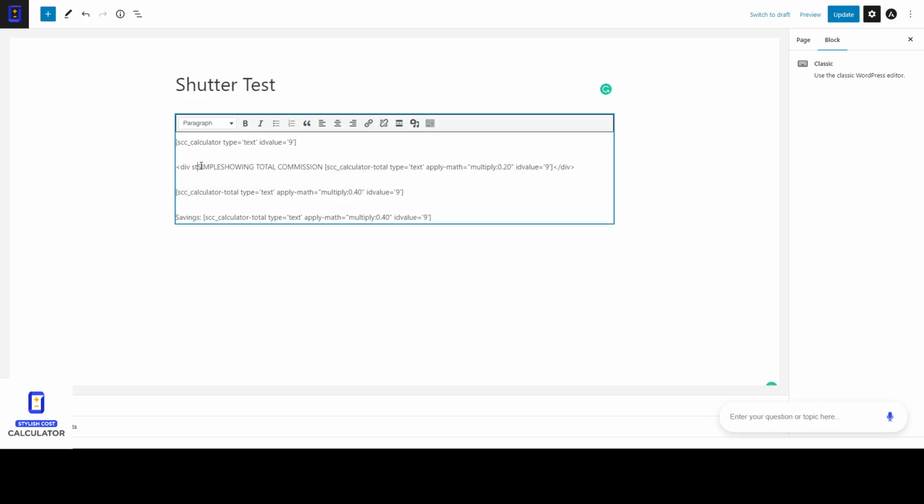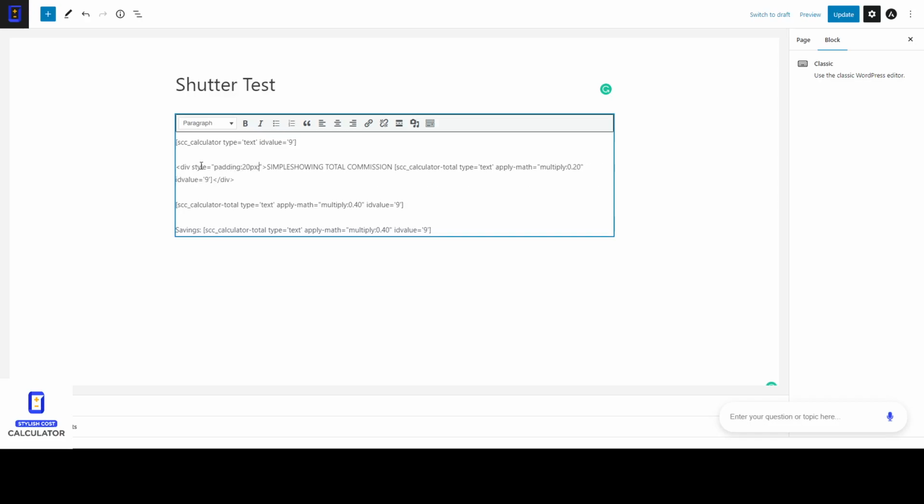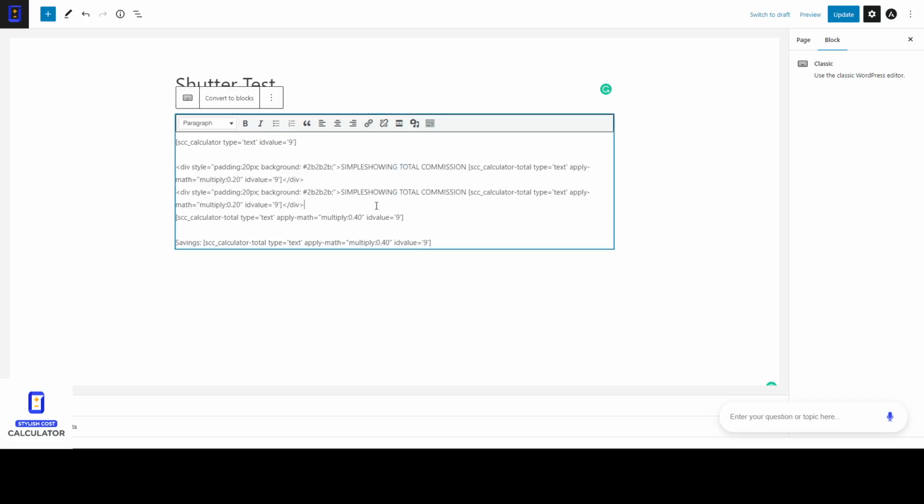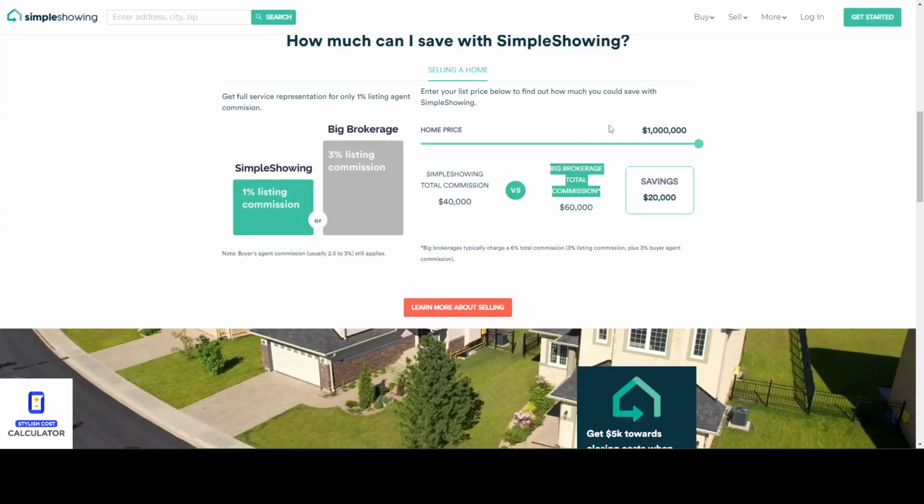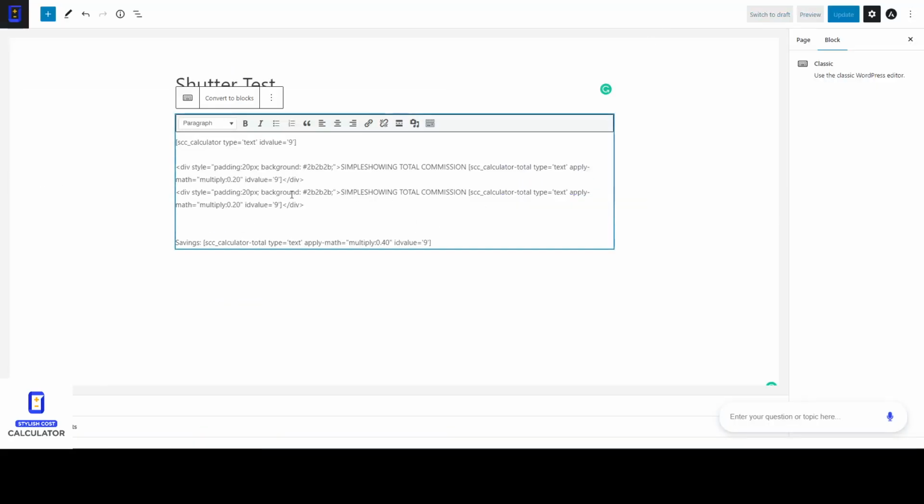We can try to style that div. Maybe add some padding. Maybe add a background color. Just add a background of, looks like so far. Then we can do the same thing here. Delete that. Grab this one here. Pop in the title.